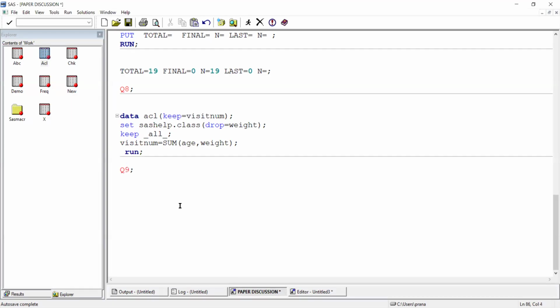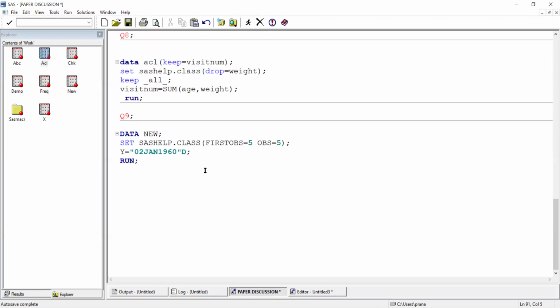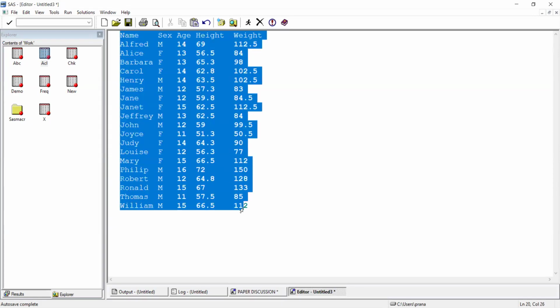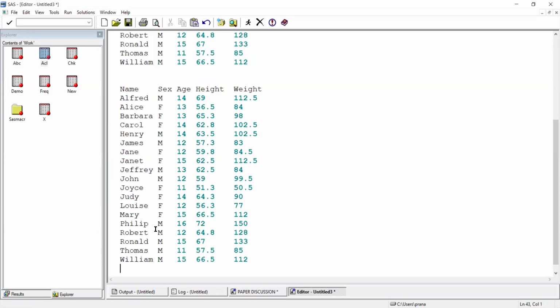That is question 9. Here in the set statement we have taken the class data set. Here we have firstobs equal to 5 and obs equal to 5. So how many observations do we get by these options? 0. Why 0? Sir, firstobs should be greater than obs. No, not greater than. Less than or equal to.